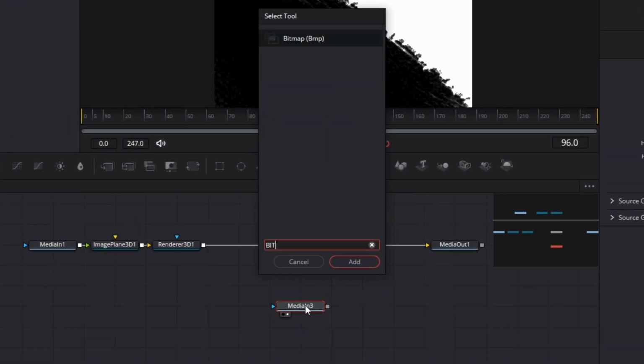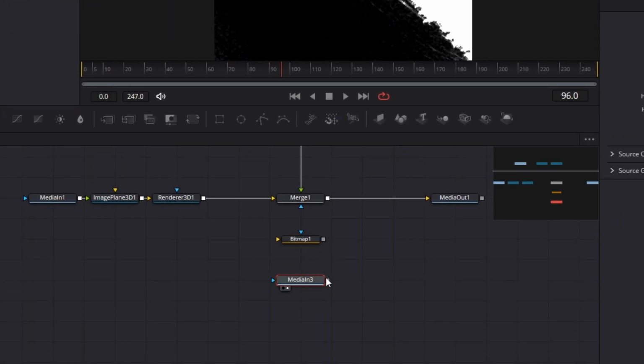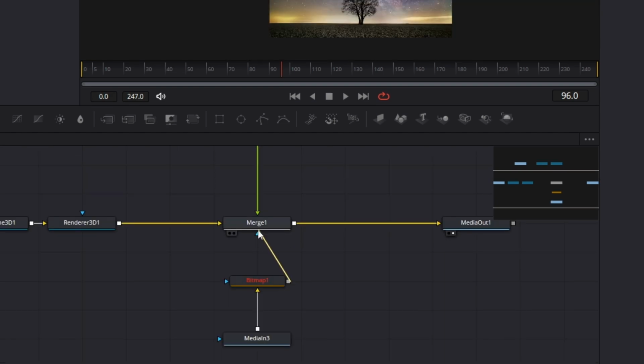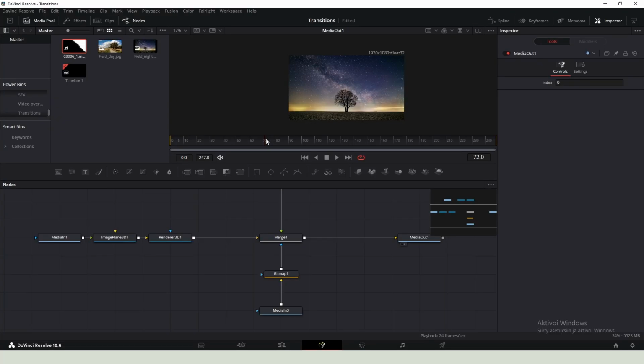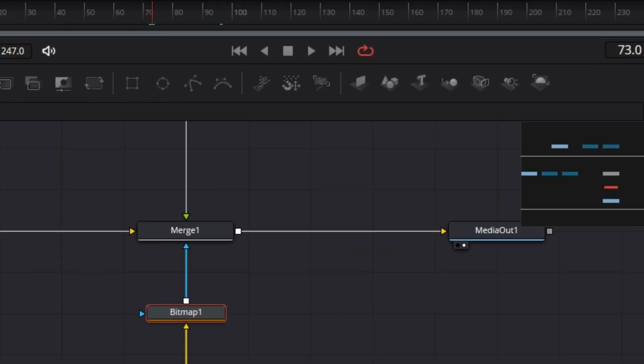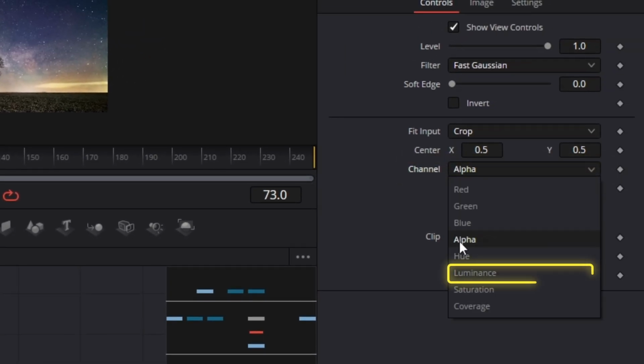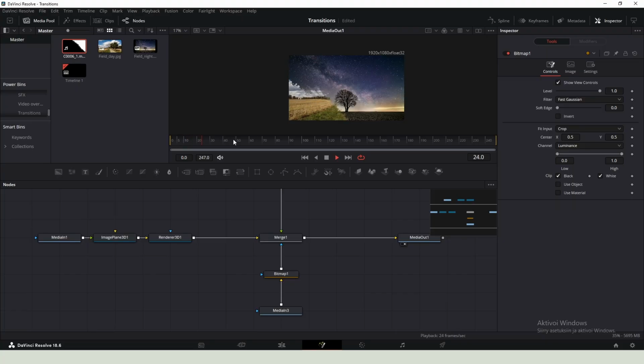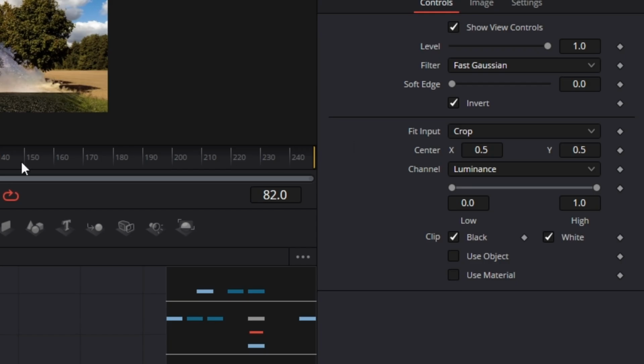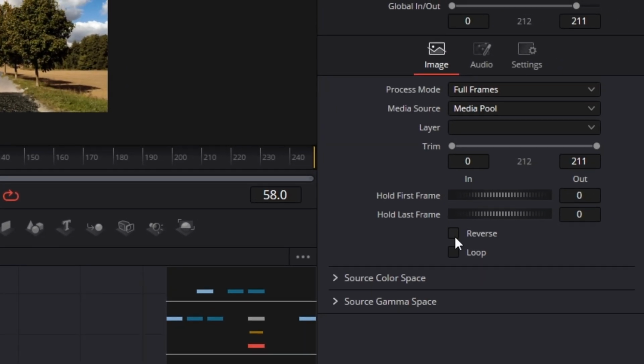You're gonna need a Bitmap node. And you want to connect the media into the yellow arrow of the Bitmap node. And then you wanna connect the Bitmap to the blue arrow of the Merge node. And nothing happens. Because you need to go to the Bitmap and go to the channel and set it to luminance. Now it's working, but the direction is wrong. So from the Bitmap, invert it, and then from the MediaIn, you wanna reverse it.